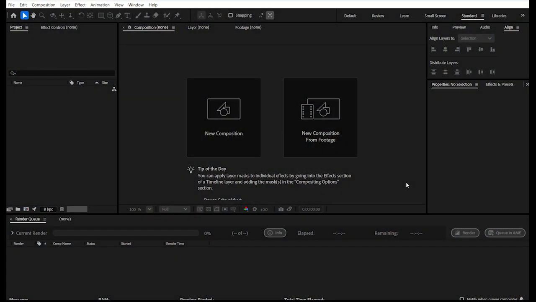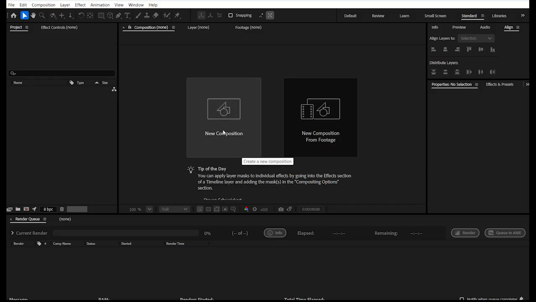In this short video, I'm going to show you how to create your own custom textures using any paper textures of your choice. So we are now in After Effects. The first thing I'm going to do is start a new composition. I'll click on this icon that says New Composition.